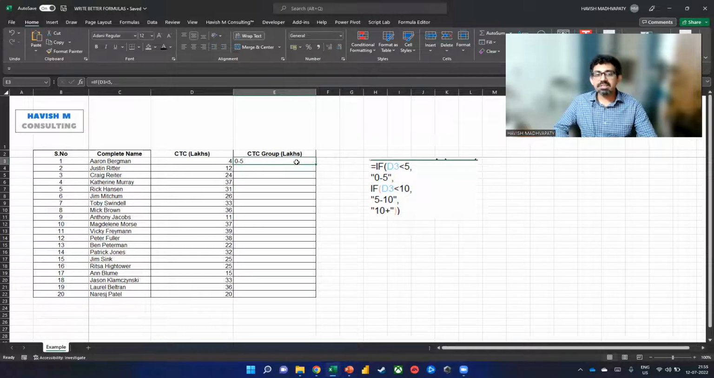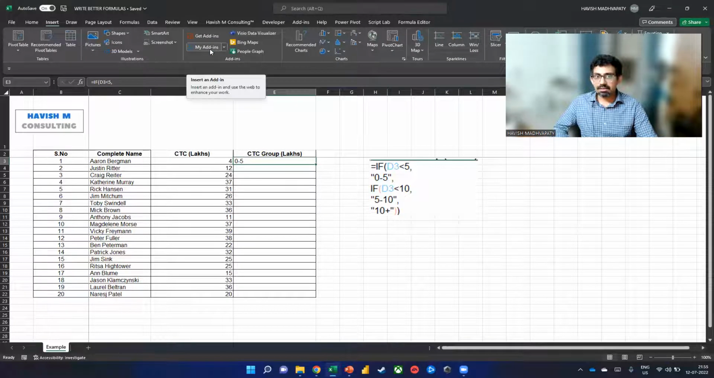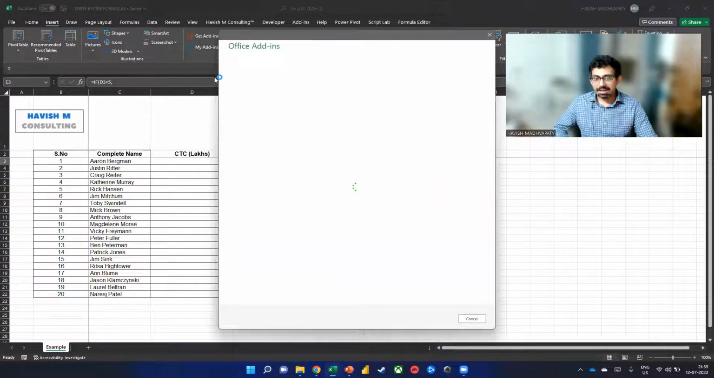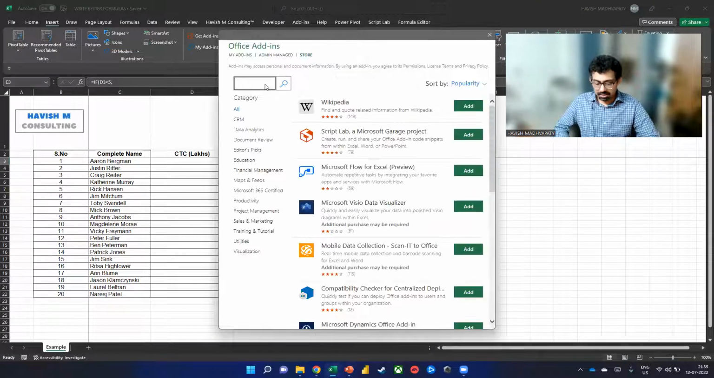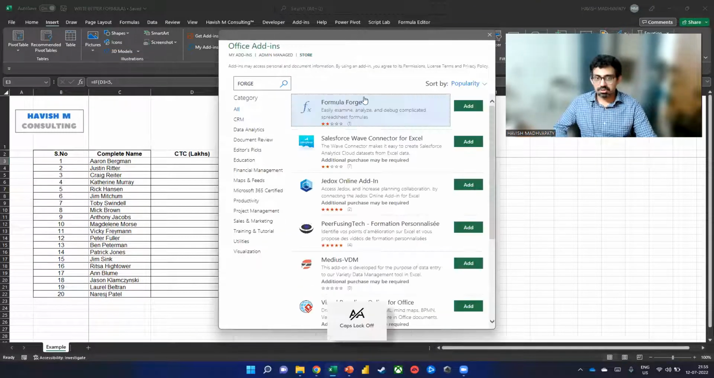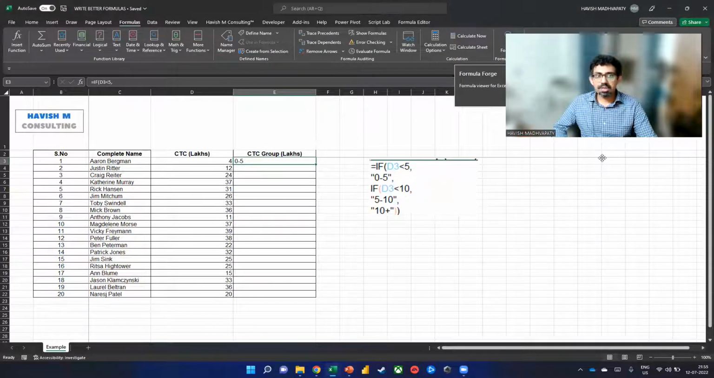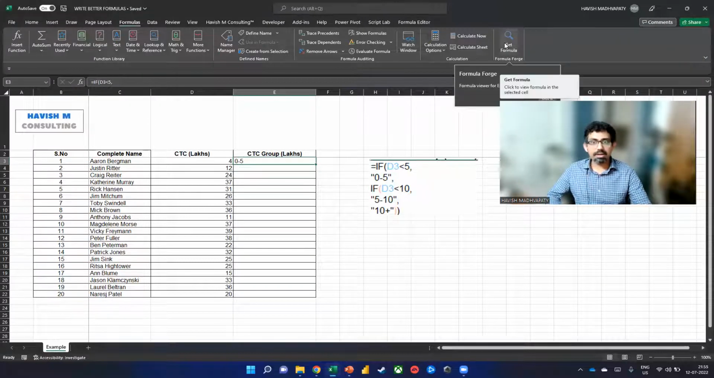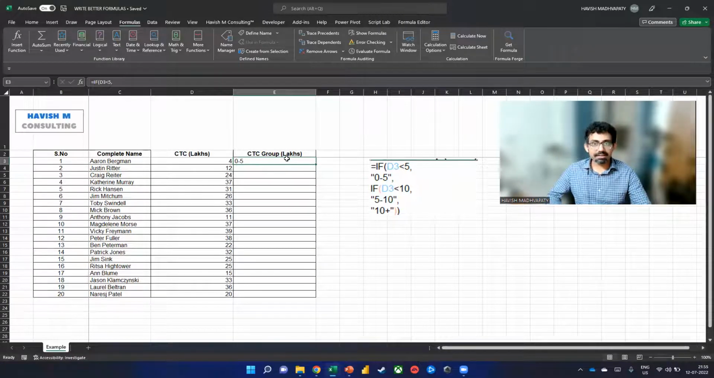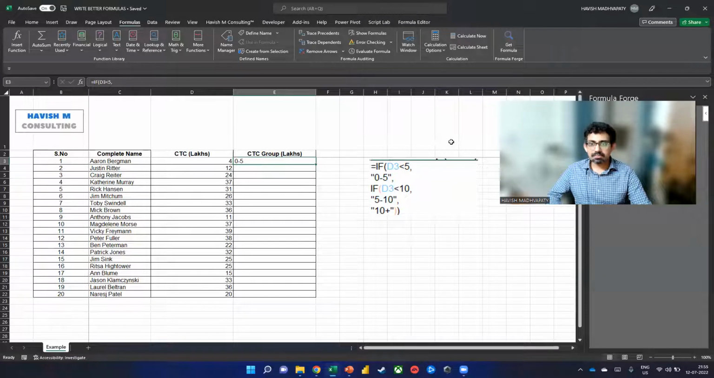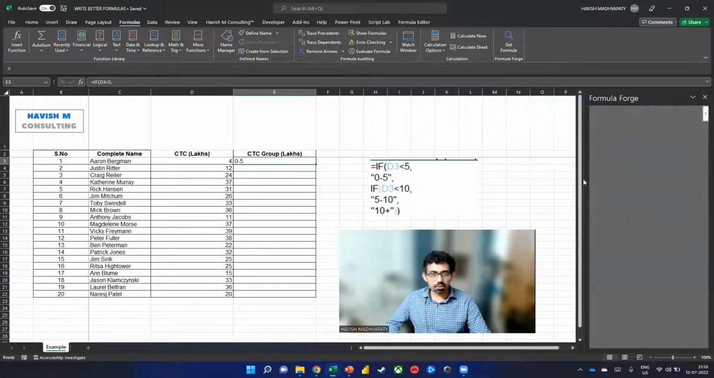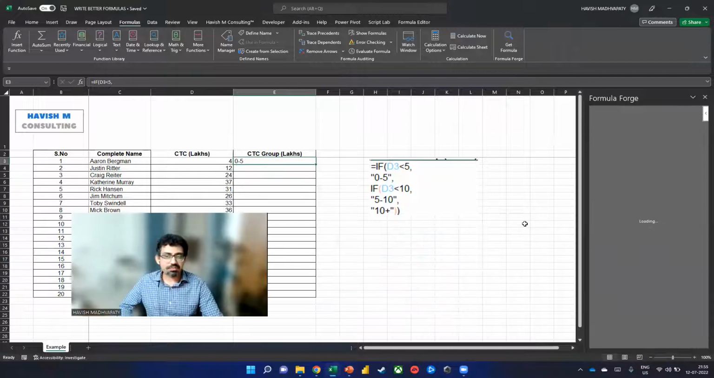The next tip I have is to use an add-in called the Formula Forge. So we go to insert and get add-ins. And I'm going to select an add-in from the store called the Formula Forge, which is like this. I will add it. And it gets added to the formulas tab at the very end called Get Formula. Now, how this works is that when I click on a cell that has a formula in it, and I click on Get Formula, it essentially shows you the formula in a tree view, which is very cool.